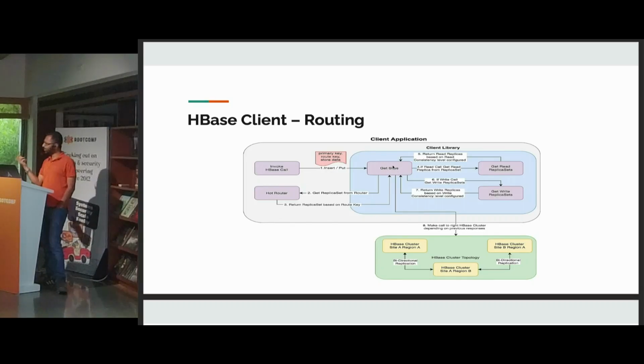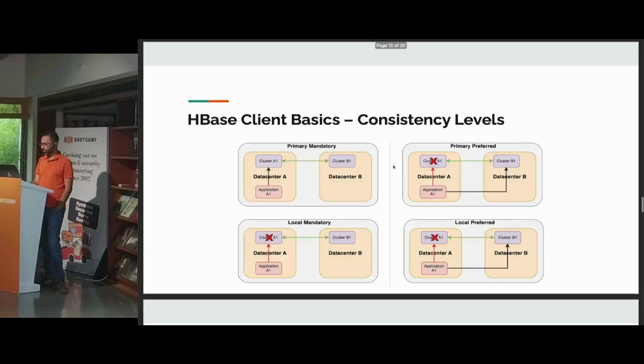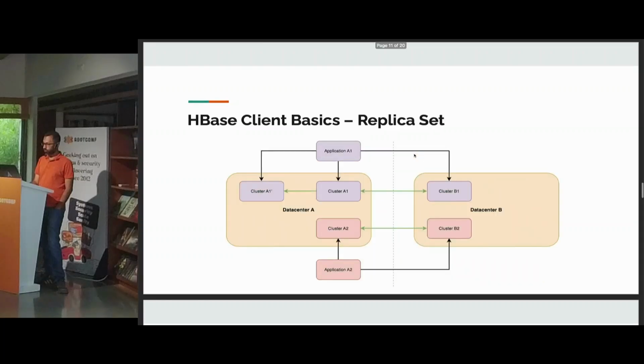What is a site? A site is nothing but a cluster. For example, in this case, if you look at A1 and A1 dash, site A1 and site A1 dash are on data center A. Site B1 is on data center B. A site is nothing but a zone, a data center cross cluster. That's what site means. So here 1 is the cluster, A is the data center. That's what a site means.